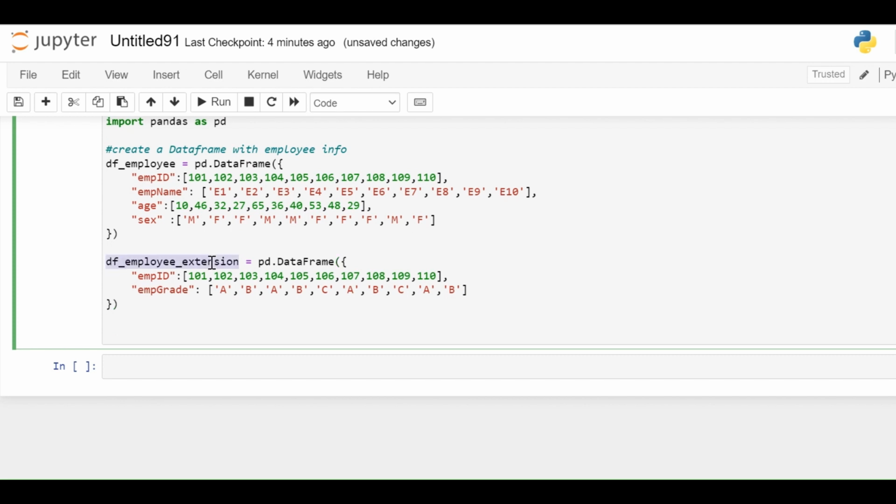This is our second data frame, df_employee_extension, with two columns. EMP ID is the common column. EMP grade is the additional column which we need to add to the existing data frame. How are we going to attain it?